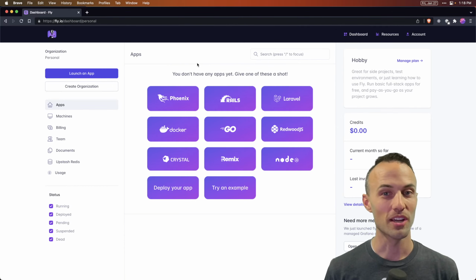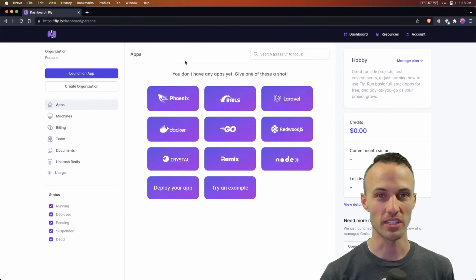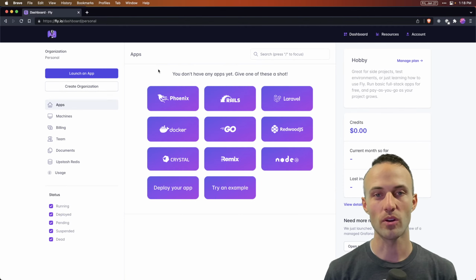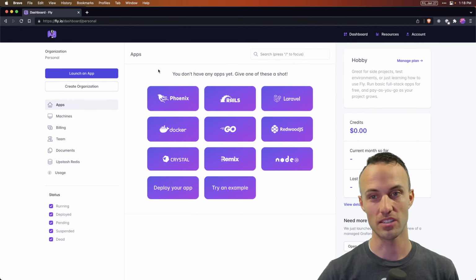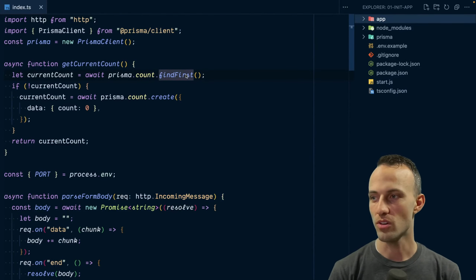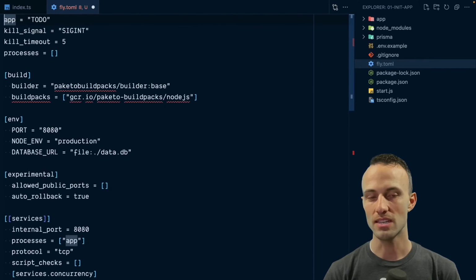Our Fly dashboard is a little empty right now because it's just a bunch of links to docs for deploying different frameworks and Docker containers and stuff like that. We're not going to follow any of these. Instead, we're going to make our own fly.toml and then just add bits as we need to increase in complexity for the trade-offs that we're making in things. So I'm going to create a new file in our project called fly.toml, and I'm going to paste in a pretty standard fly.toml config here.